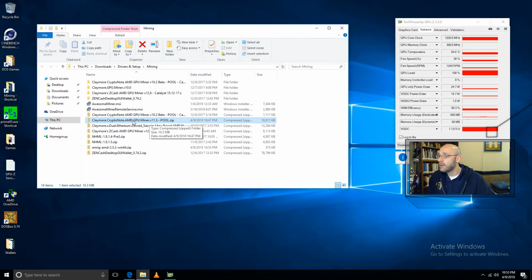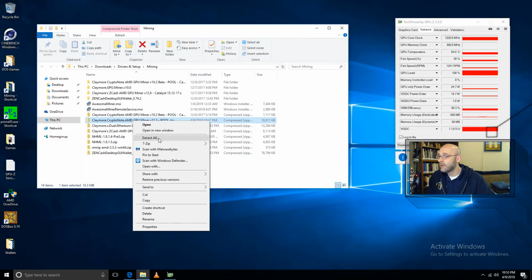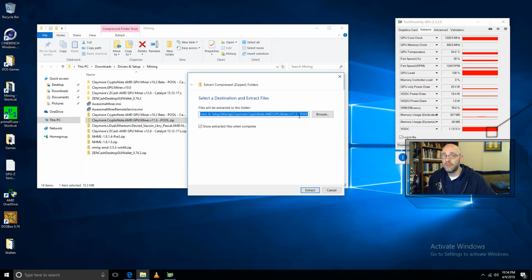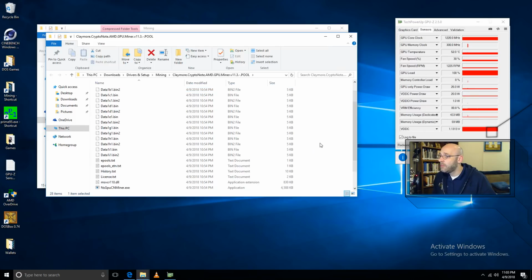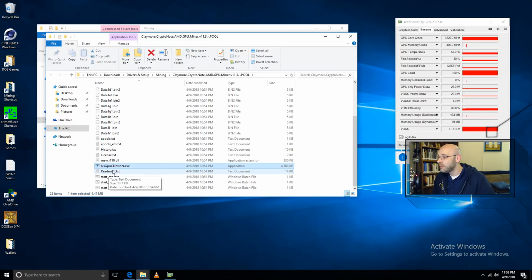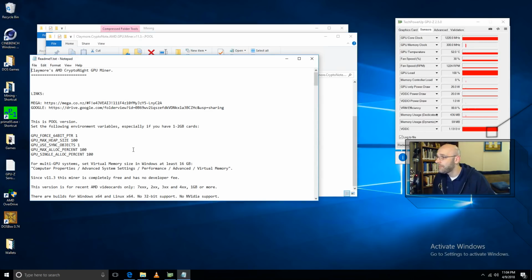So I'm going to right click this and go to Extract All. And we'll just use the default folder here. Hit extract. And here are all the files for the Claymore miner. We can scroll down and find the executable right here. And what do you know? There's a README file right underneath. So let's go ahead and double click that README file.